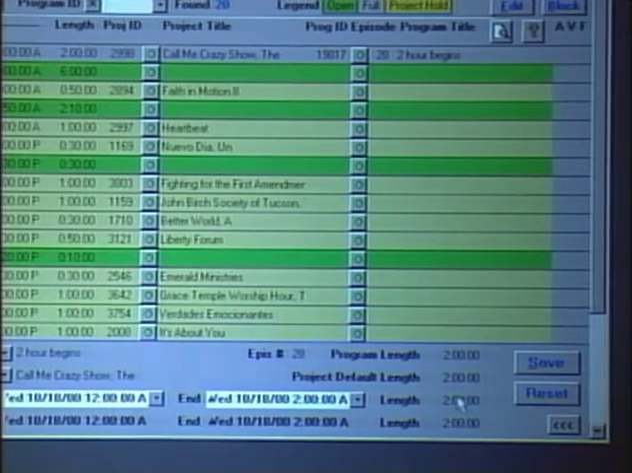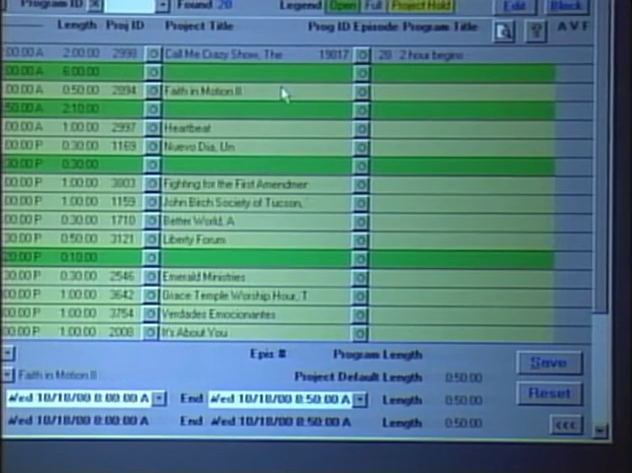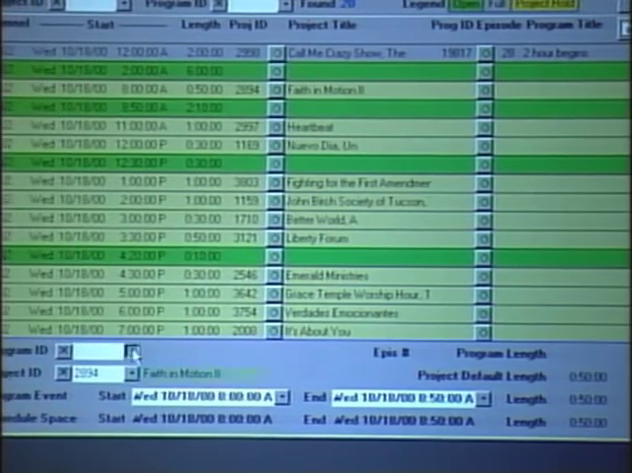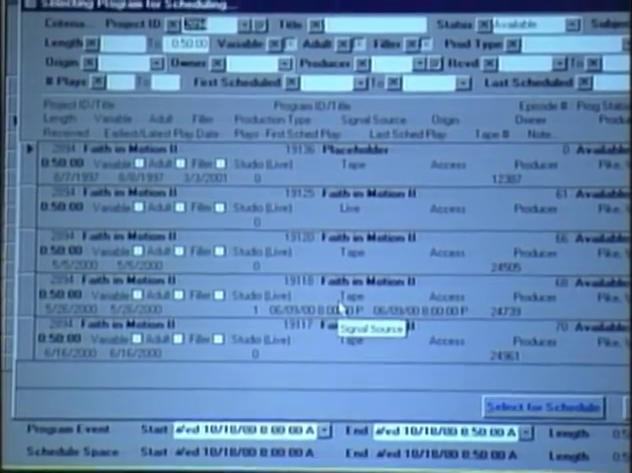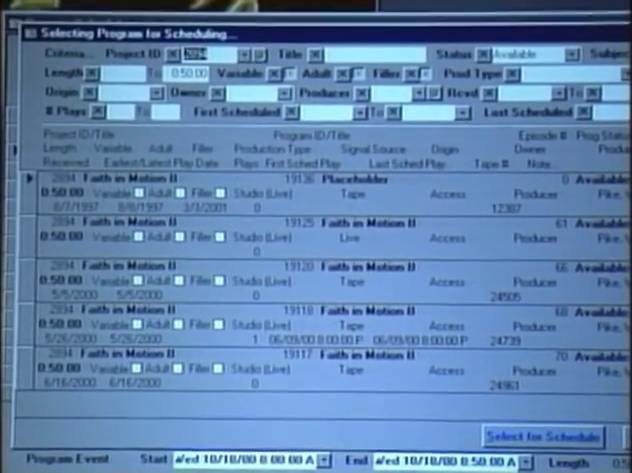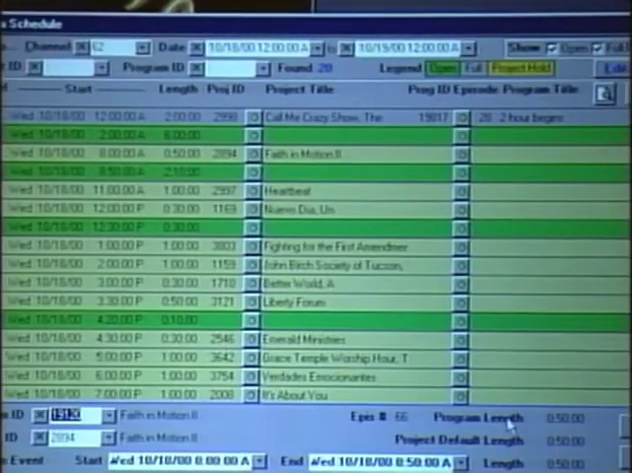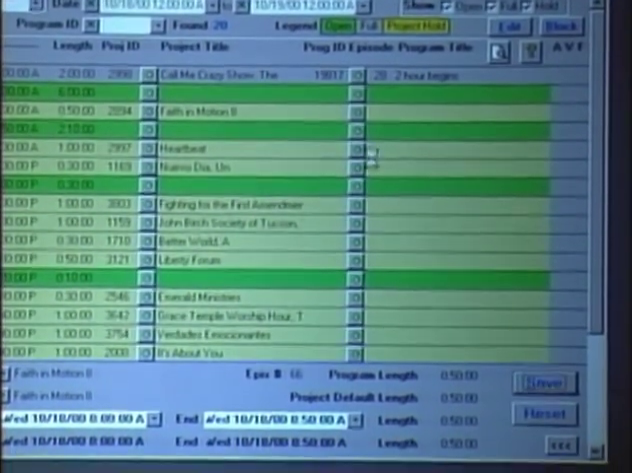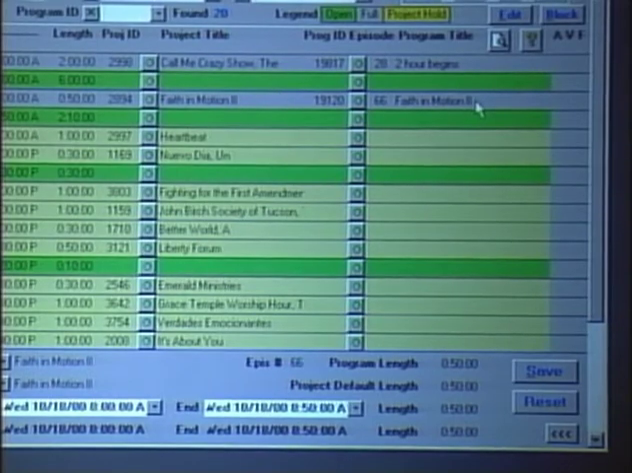So the explanation was a little long, but the process is actually quite simple. We pick the record we want. Here's the project, Faith in Motion. We click on the program selector. Here's a list of all the finished programs in Faith in Motion. We pick the one we want. We click Select for Schedule. It fills it in here. Now you notice this is 50 minutes long. Save. And again, it's entered right here.